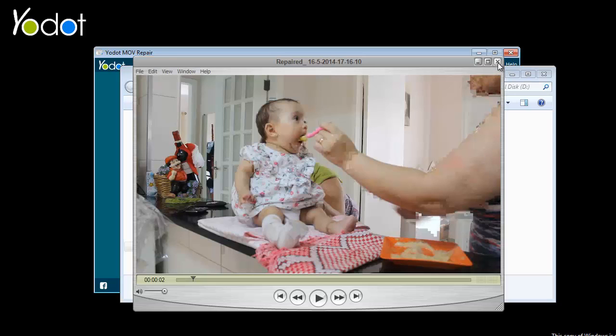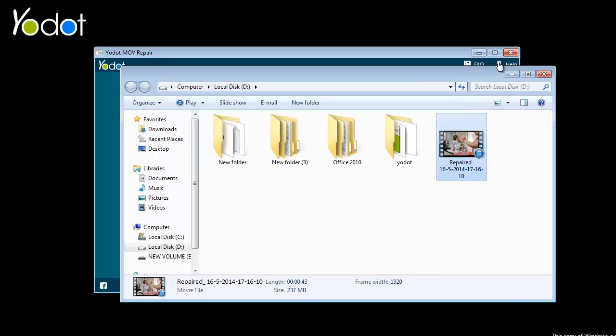So this is a repaired MOV file in a healthy condition. That's all about fixing corrupted MOV files. This is how the Yodot software works and provides damage-free MOV files.